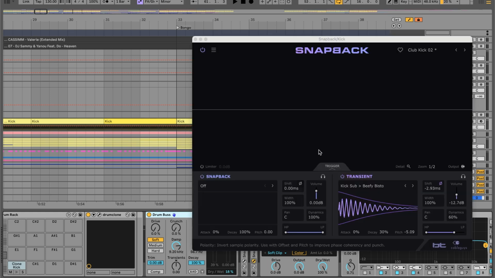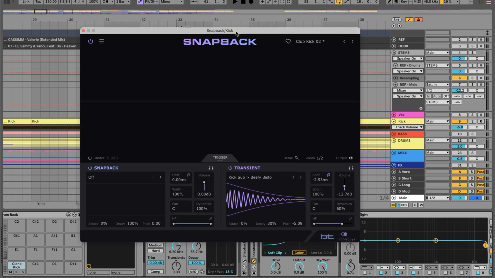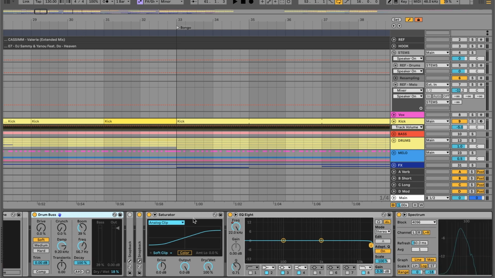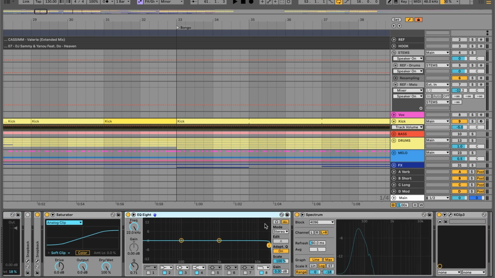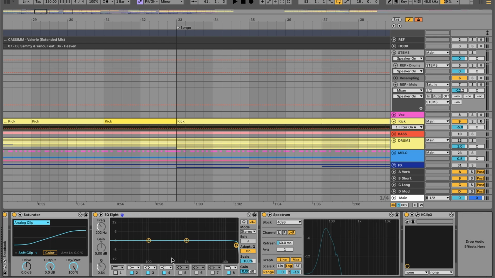I've been playing with this little snapback device that's really cool. It can add transients. In this instance, I was trying to add this club kick transient, so it adds again a little bit more body to the bottom. The saturator's doing nothing. This EQ is doing nothing, but sometimes I have this set up to just turn it off and on. It's more of an arrangement trick to remove the low end out of the kick, kind of like how DJs do it. And then a little spectrum, not really using this, and then K-clip just as a mixing thing that we can get to at the end.